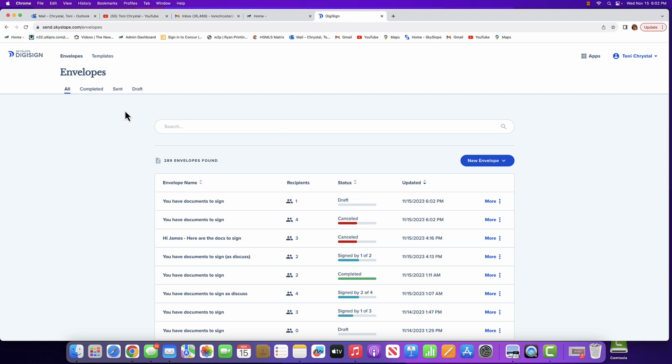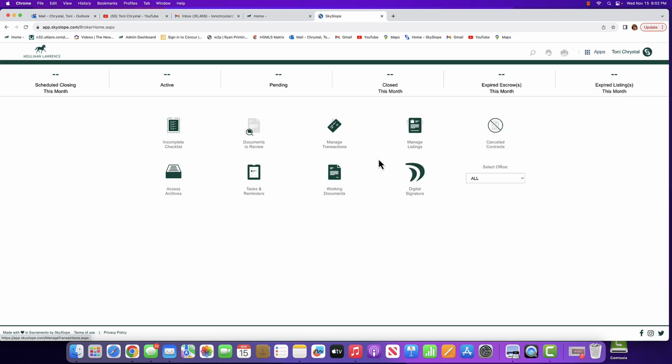That's pretty much it for SkySlope DigiSign Templates. And I hope you love it and try it. It's really wonderful. I think it's going to be such a save of time.